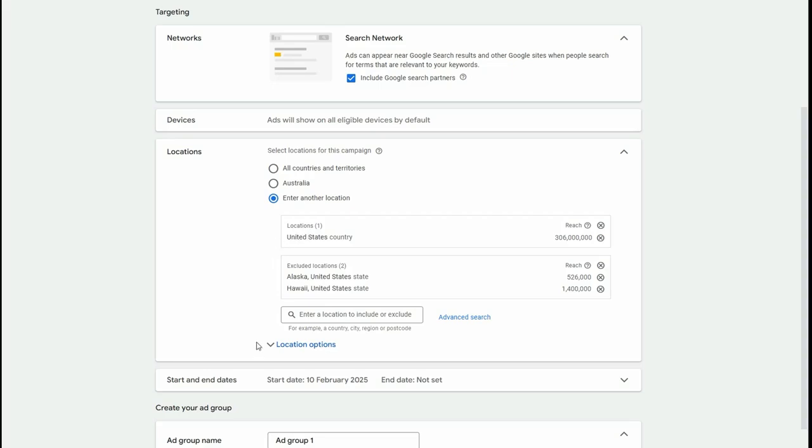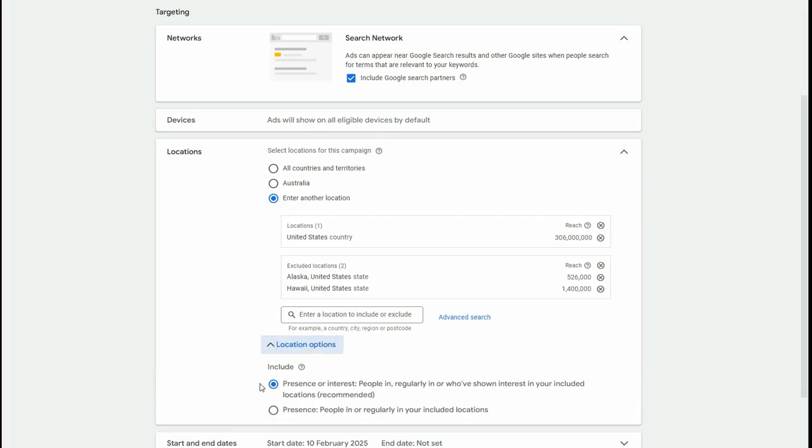So now the other key part here is the location options. Make sure you click on that because by default, it's set to presence or interest. We want to change it to presence. So what that means is we only want to send advertisements to people that are in the included location. So in my case, I only want to send advertisements to people inside the United States. Okay, I don't want to send it to people who are interested in going to the United States, right? Because that could really include a lot of other people. So we want to make sure that you drop that down and click on presence, not presence or interest.